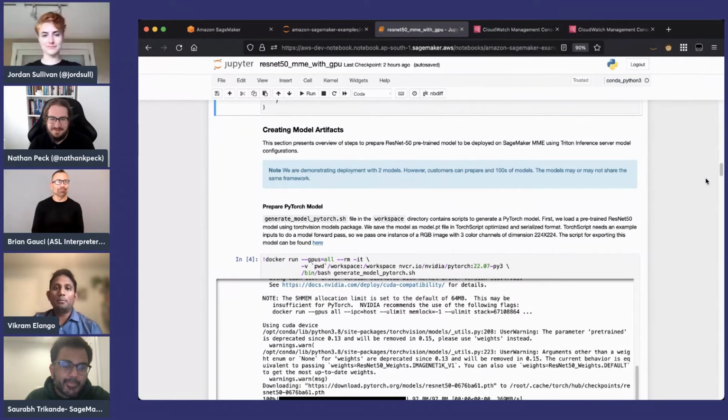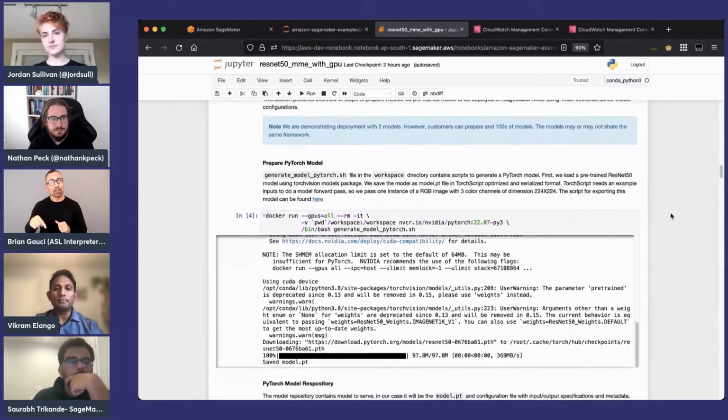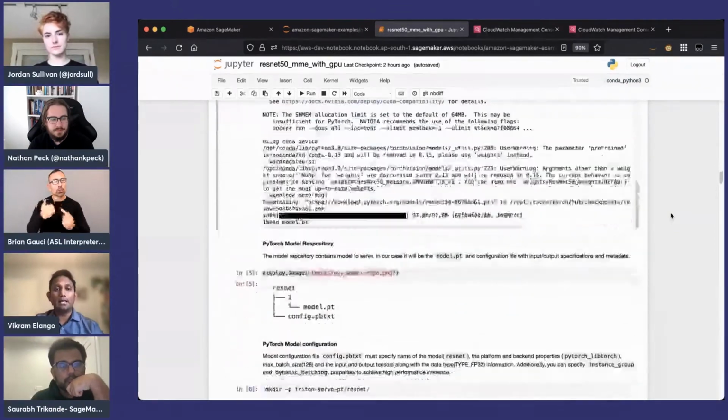Continuing with the demo, we'll see a computer vision use case where we'll be using a ResNet 50 pre-trained model. The first step, when you want to host a model with MME, you can train this model on SageMaker, on EC2s, or even on-prem. You have to create the model artifact so that SageMaker can host these models behind the MME. So in this case, we have a PyTorch model and also a TensorRT model.